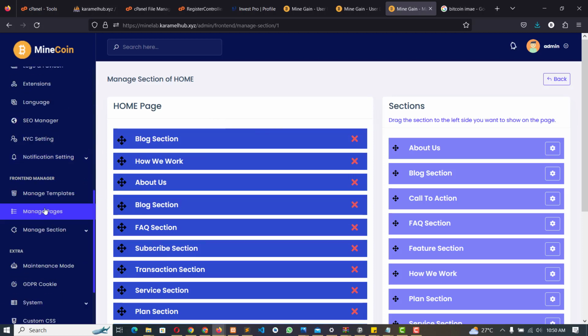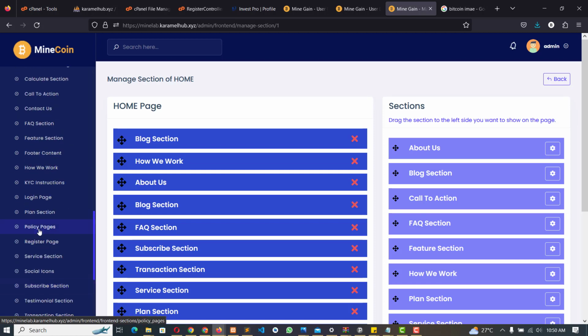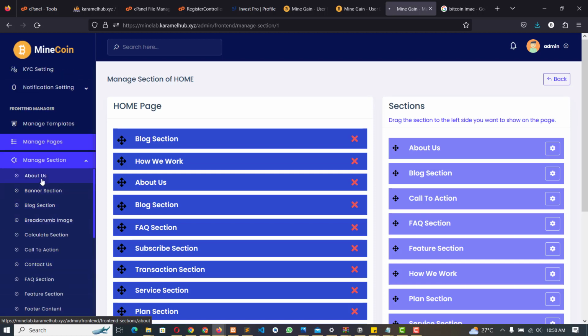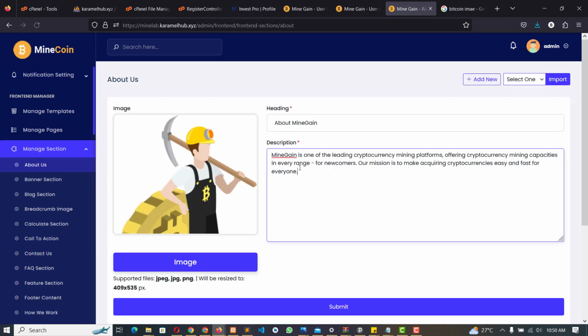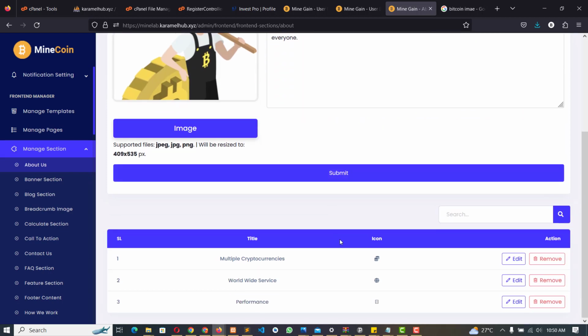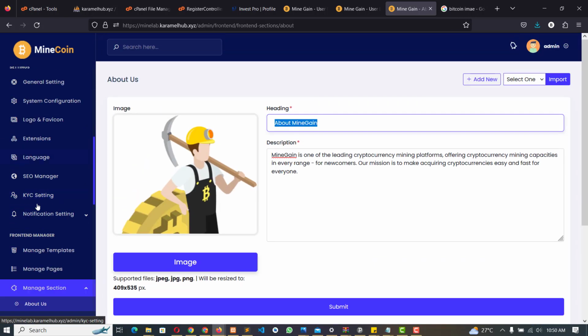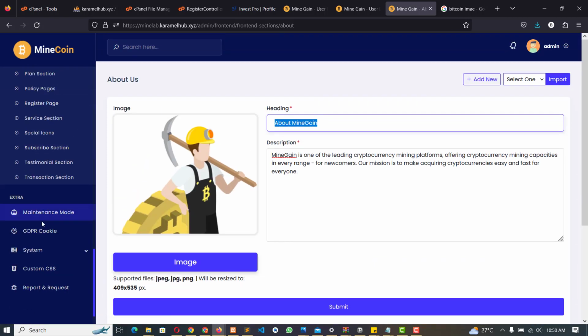So I will go to manage section now to see the various sections. You can click on the about us section. You'll be able to change the details here. Then you click submit. You can see the title here. Same thing goes for the other sections.